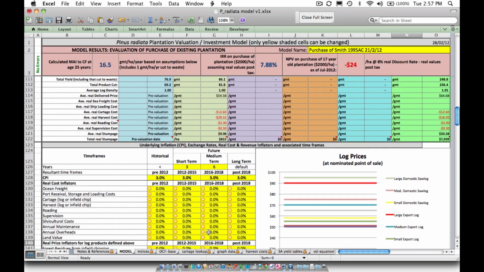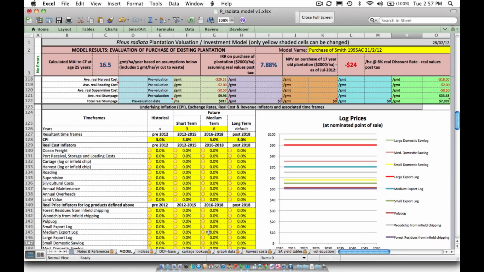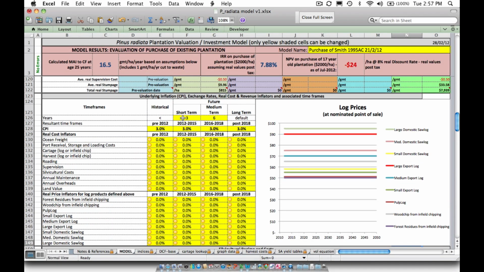This brings us to the individual cost and price inflators. We first define the time horizons that these inflators are applied to. The base year is always the current year, and in this example, short term is defined as up to 3 years, i.e. from 2012 base to 2015. Medium term is from 4 to 6 years, long term is from 7 years to the end of the investment return period.